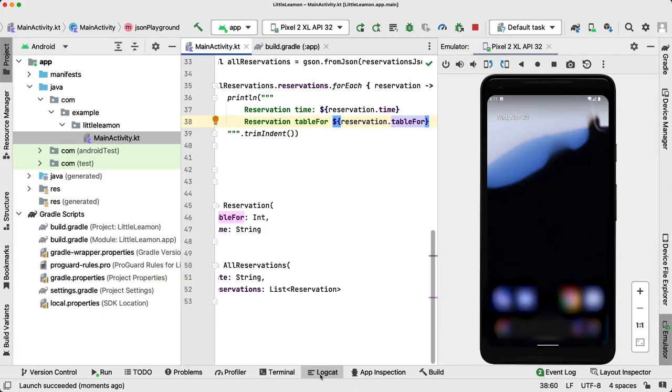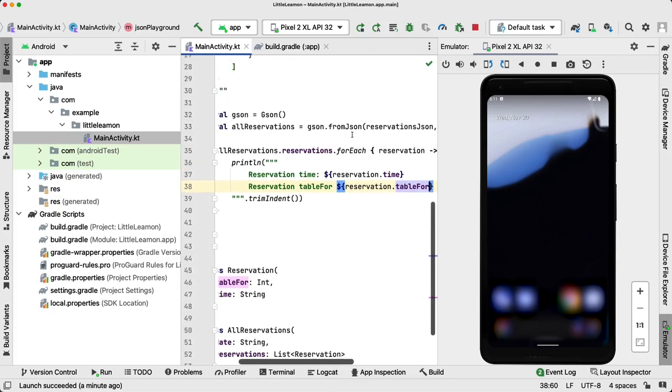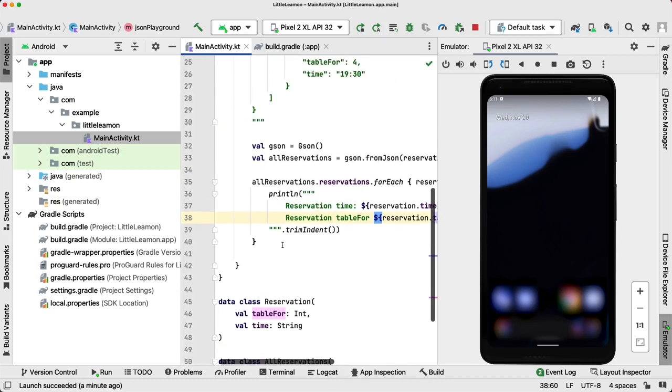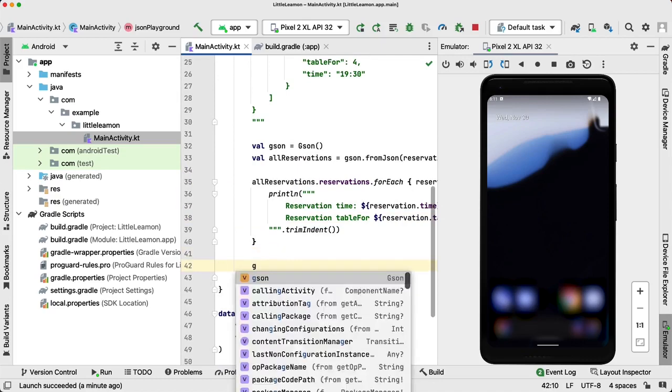Now consider the scenario where you have a Kotlin object and you want to send that content through the network. Well, one straightforward way would be to first convert to a JSON string. To do that, you can use the same JSON instance you instantiated earlier. This time, however, you call toJSON and pass all reservations.